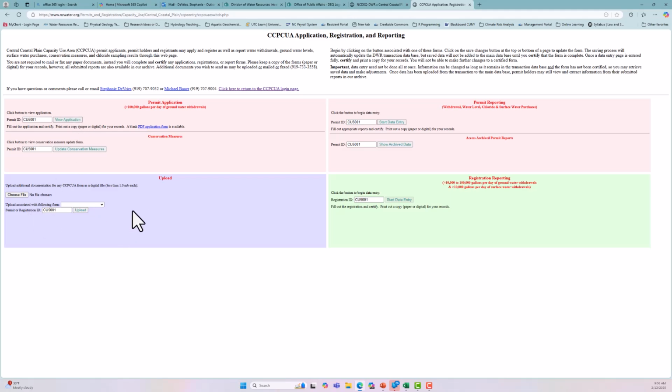You can upload supporting documentation. You can report water use data. And if you were a registered user, which is a whole separate thing, you could report your registrations here. Right. So since you are asking about reporting data for your permit, we're going to be focusing on this upper right corner here, and your permit number should automatically populate, and you can click this button that says Start Data Entry.